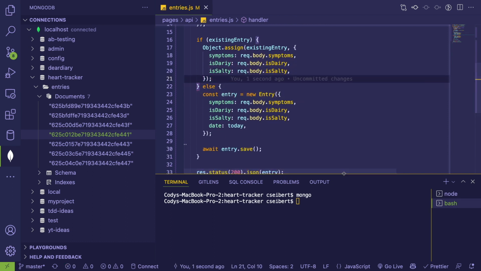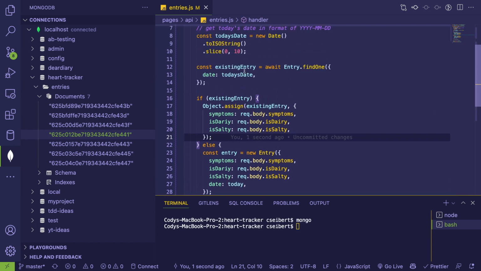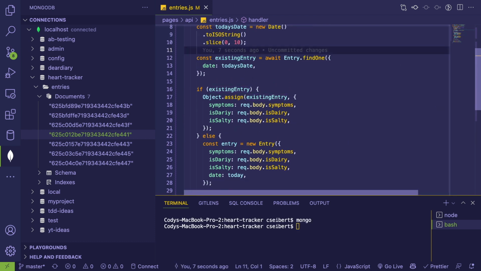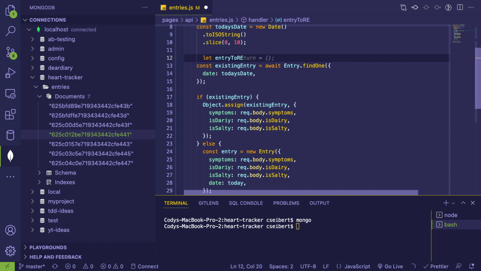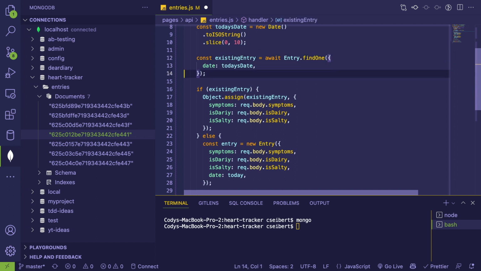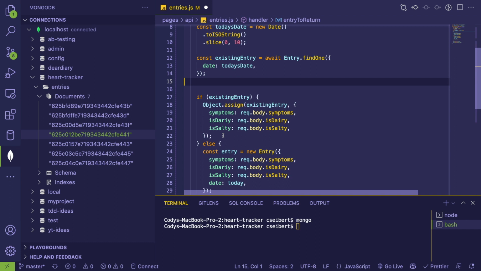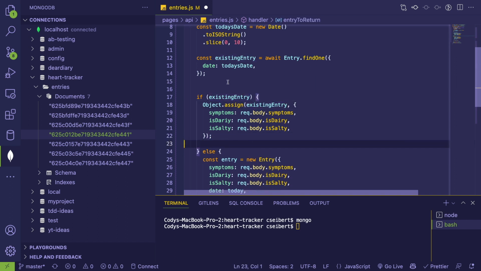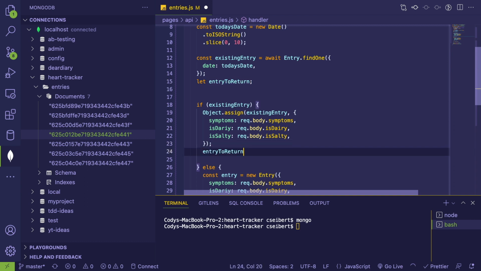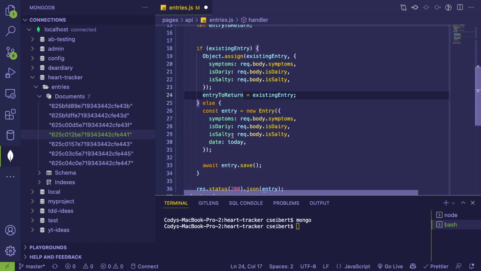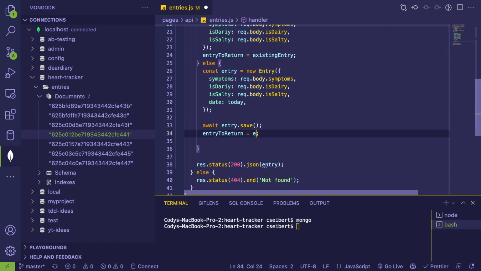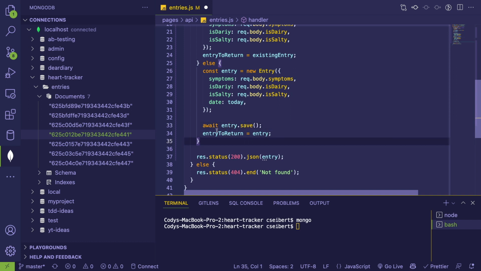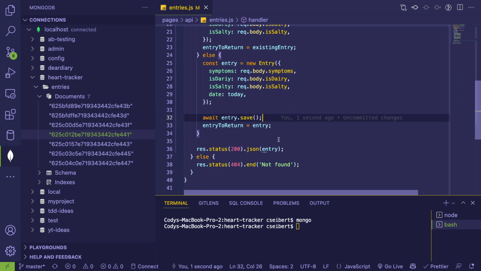All right, so this code is super messy right now, but hey. Entry to return. Y'all with me? So I'm going to basically keep track of what we want to return from the API. So it's either going to be existing entry or it's going to be the new one we just created. So I'm going to go ahead and say entry, I think .save. Don't know if it gives you what you want, but.